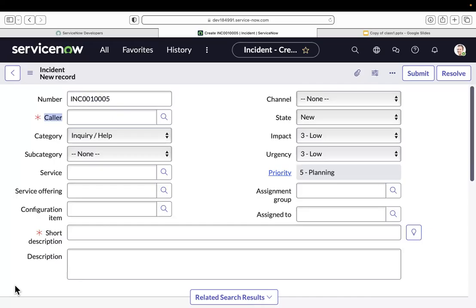Now, one thing I want to highlight for this field specifically. Can you see, guys, this field has a magnifying glass at the end of it. In number, it was not there, but in caller, it has a magnifying glass.